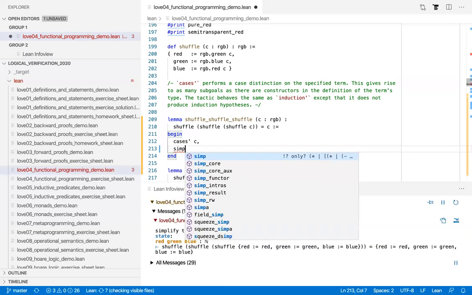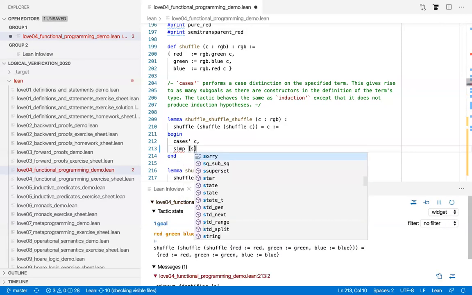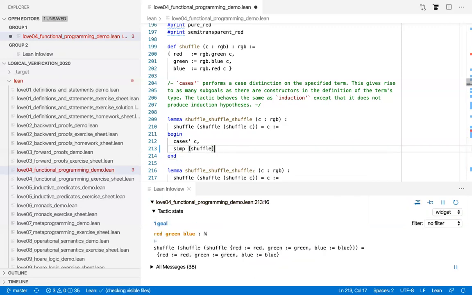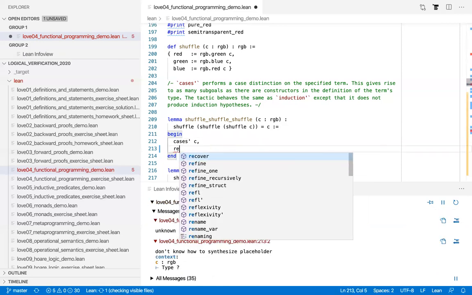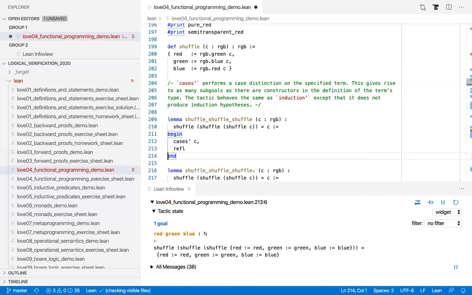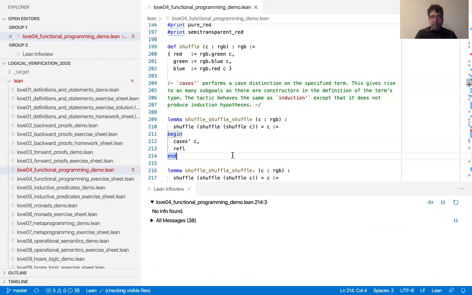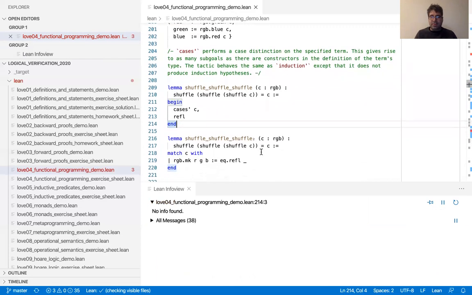Maybe simp can do it as well, but then we need to pass the definition of shuffle, right? So very often I write simp and then I realize afterwards, I didn't need simp. I could have done it with refl. So it's not always automatic. It's quite common that we use too powerful methods, and it's not the end of the world either.